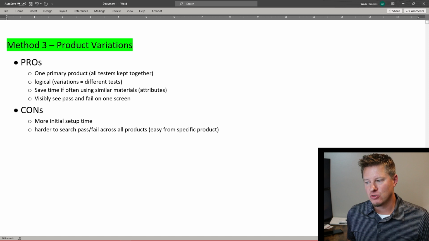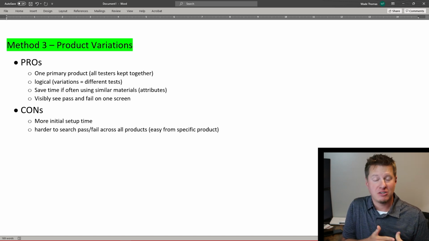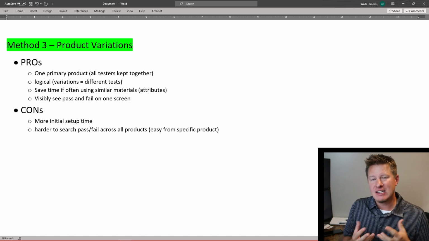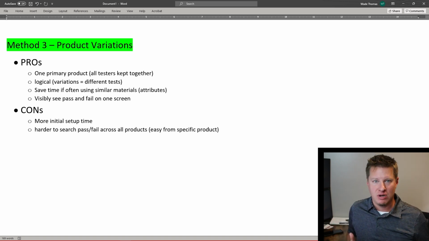The pro is that there's only one primary product. So all of the test candles for a specific type of product are kept together. All of the candles using Problend 600 and Oak Moss in that jar are all kept together. So every time we change a wick, or change our pour temp, or change the fragrance load, that's still all kept in the same main test product. We just see the differences between those testers.